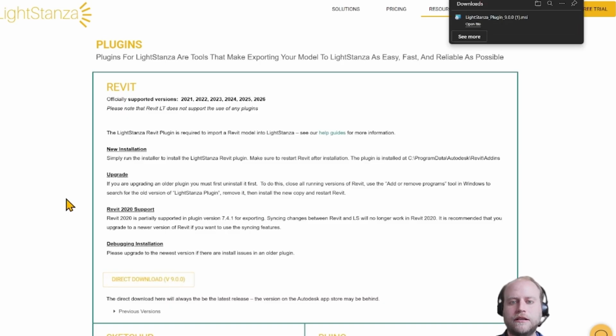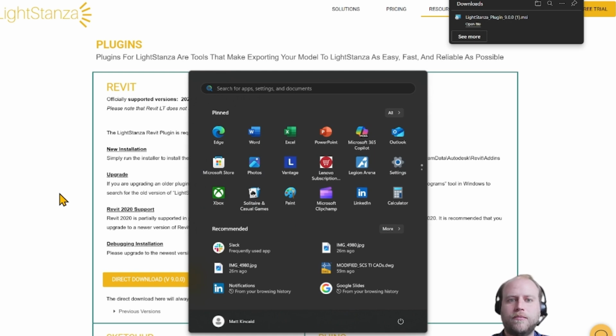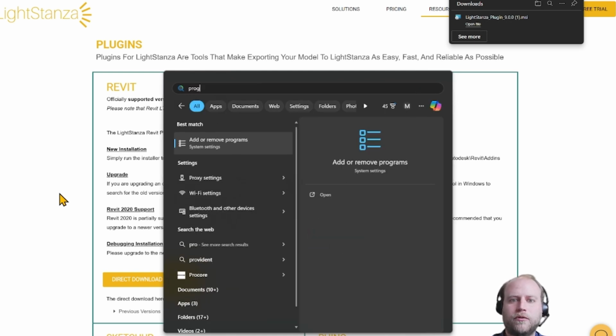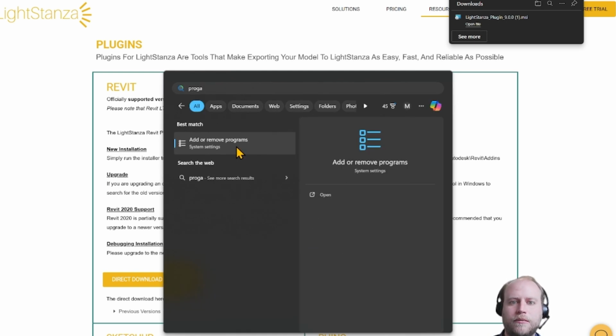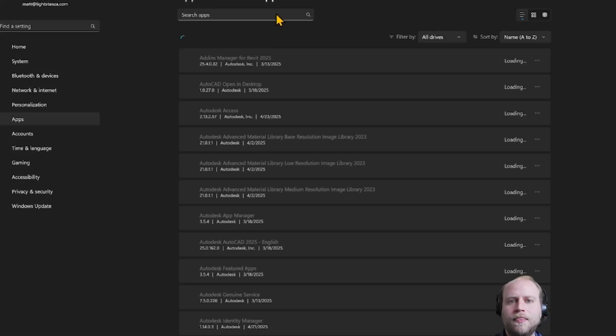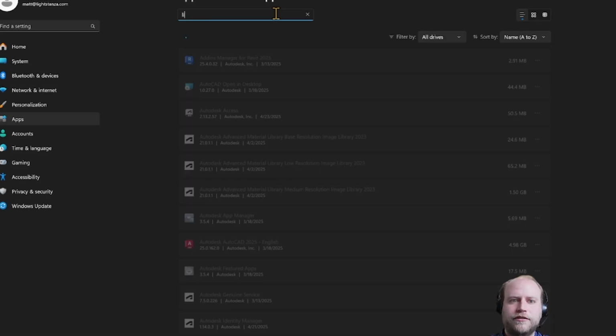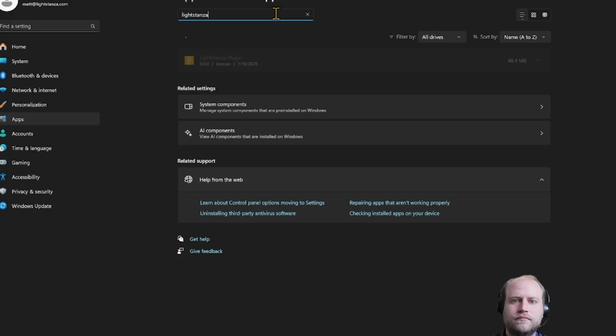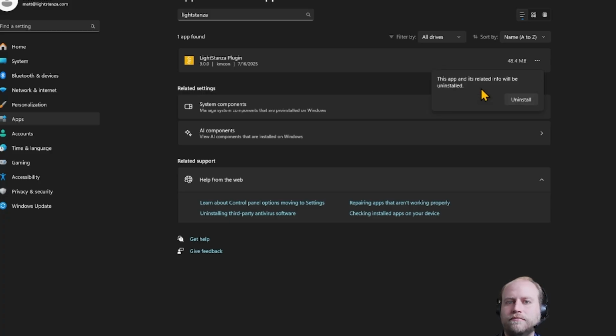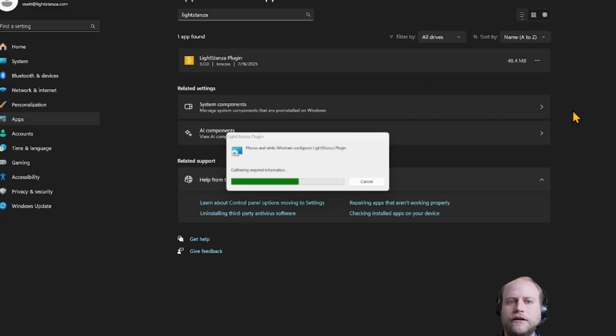Before proceeding with the installation, double check that you don't have a previous version of the plugin installed by going to Programs and Features or Add or Remove Programs, searching for LightStanza. And then if there is a previous plugin version installed, uninstall it by selecting the ellipsis and then uninstall. This will make room for the latest version of the plugin. Walk through the prompts.